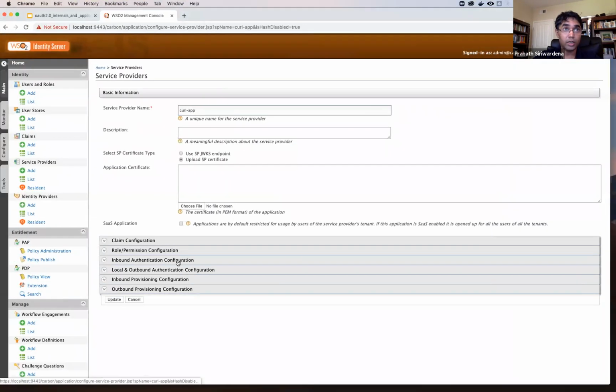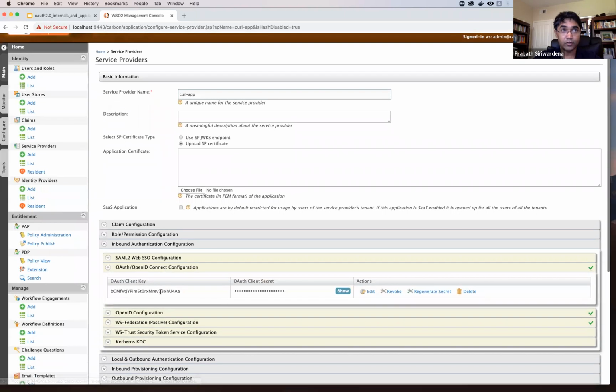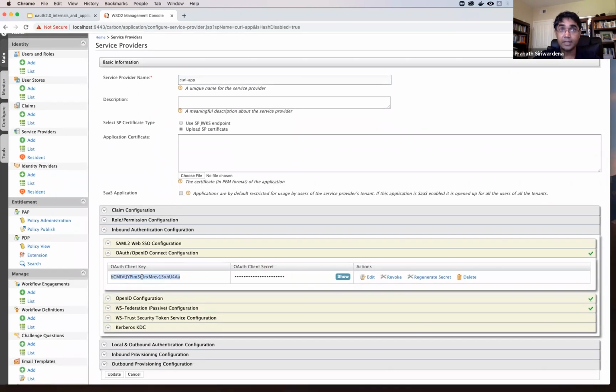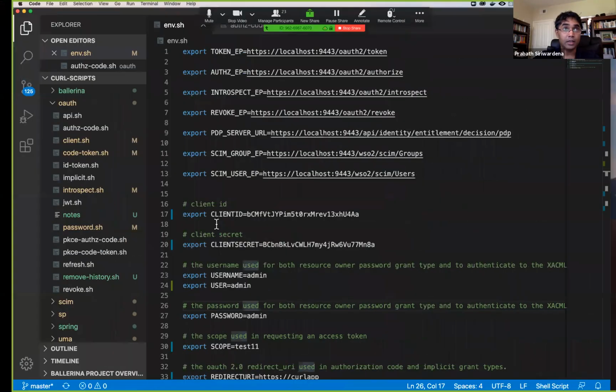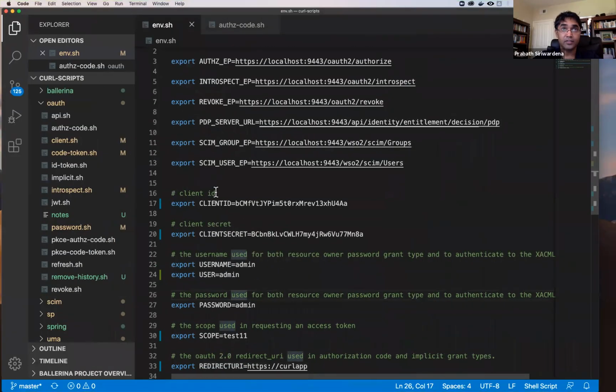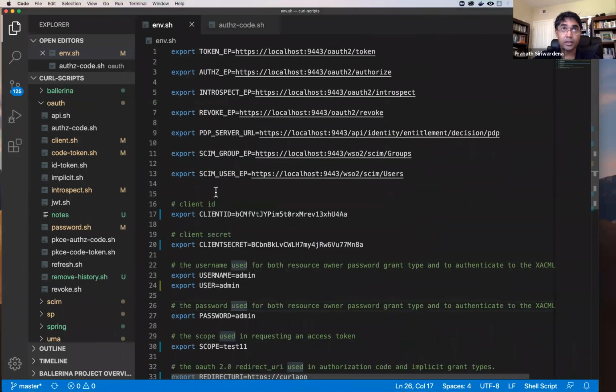So now I need to know the client ID and the client secret of this application, right? So the application is identified at the authorization server by the client ID and the client secret. Okay? So I need to copy them, and then I have an environment sh file. So I'm going to use a curl command here. I have already put my client ID and client secret, right? And these are the endpoints. So this is the token endpoint of the Identity Server, and this is the authorize endpoint of the Identity Server.